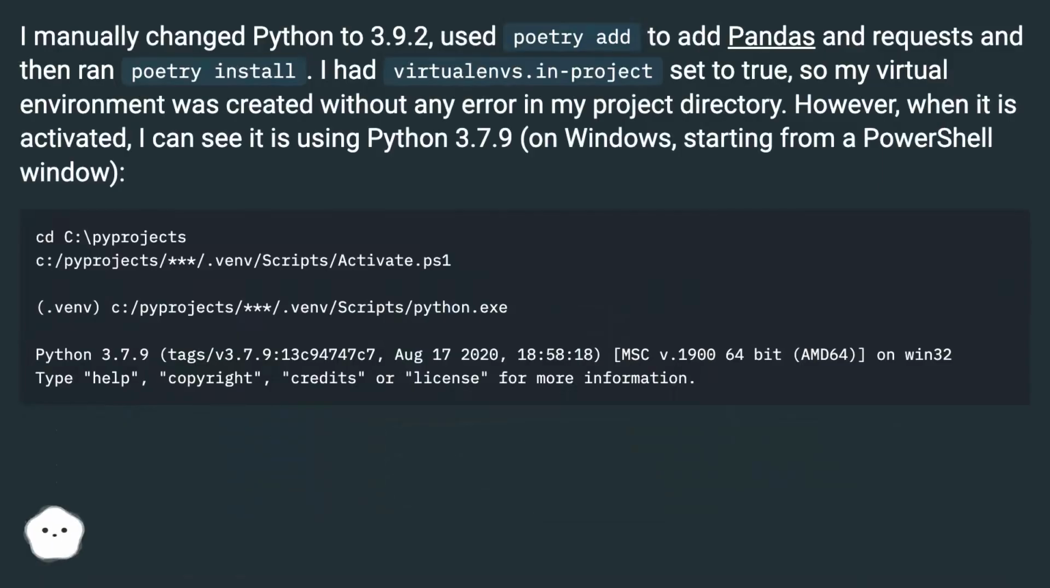I manually changed Python to 3.9.2, used poetry add to add pandas and requests, and then ran poetry install. I had virtualenvs.in-project set to true, so my virtual environment was created without any error in my project directory. However, when it is activated, I can see it is using Python 3.7.9 on Windows, starting from a PowerShell window.